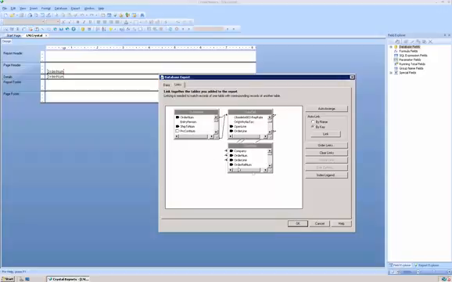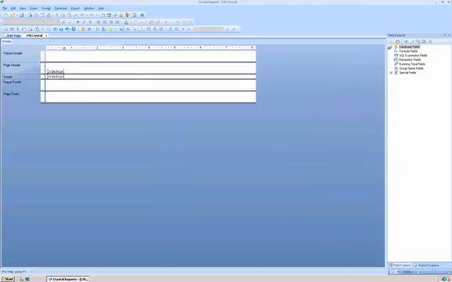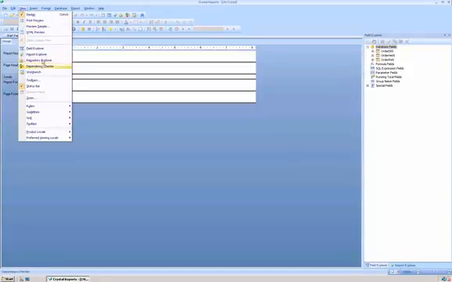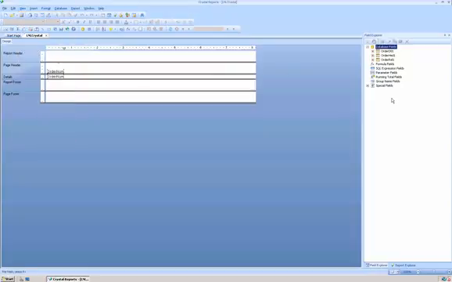So once we have our links established and we're happy with them, we can say OK here, and then we can get started with designing the actual report. You can go to View and Field Explorer to have the Field Explorer come up here on the right hand side, and this will show the tables that we were just looking at that we have available for use on the report. So next we're going to talk about grouping.